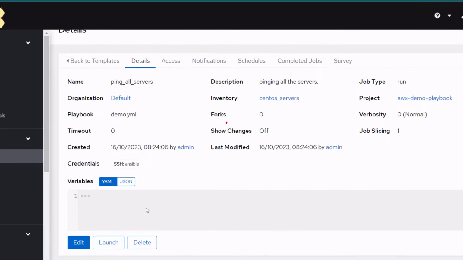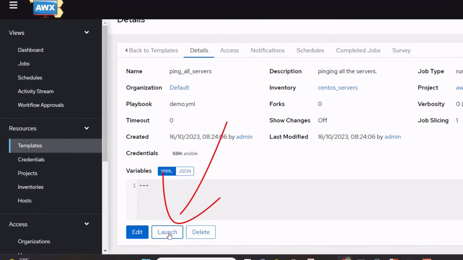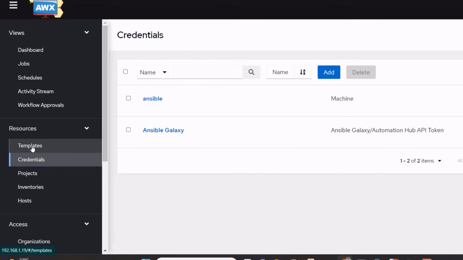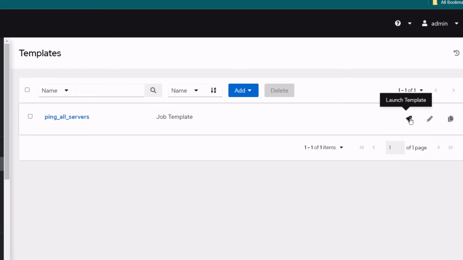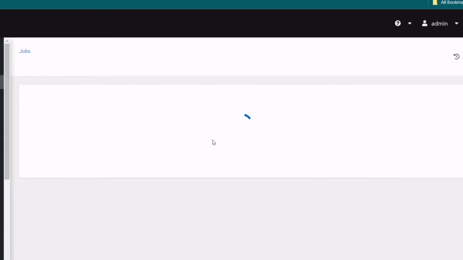Now you can see you have an option of launching this playbook. So I'm just going to launch this playbook from here, or otherwise, let's say if you are on some other interface, you can go to templates, and here you can see you always have this rocket icon where you can click and launch this template. Launching means basically executing this playbook. So I'm just going to go ahead and launch it.